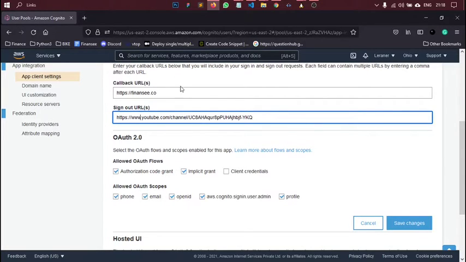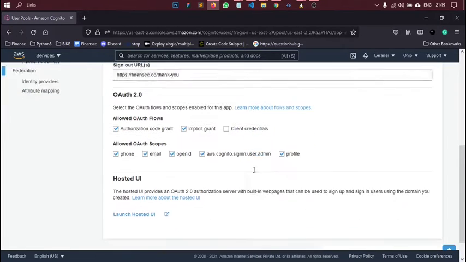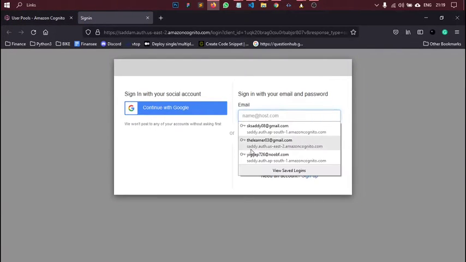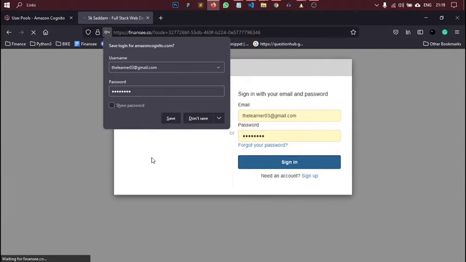For that, we need to get back to our own environment, our own domain name, https finance.co. This sign out URL will be thank you. We'll be just creating a thank you page and we'll redirect to this URL. Let me update this. Yeah, this is updated. Now let's open this UI, the login page, and log in with the same user ID and password that we created earlier, and yeah, it's working fine.